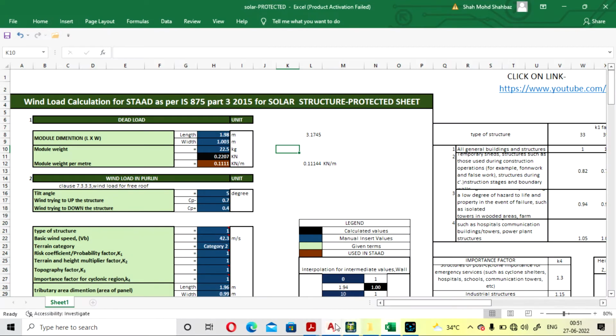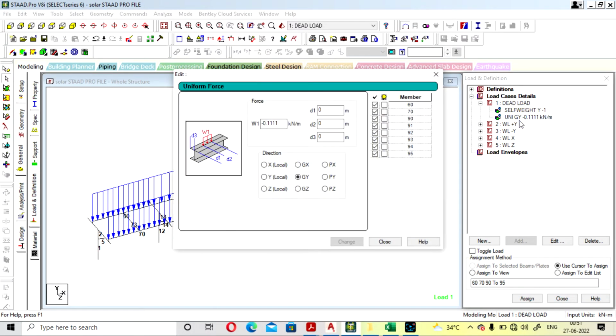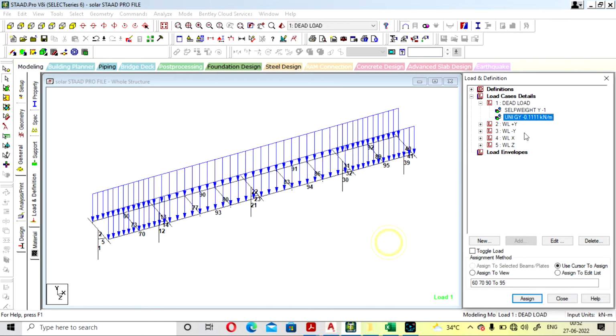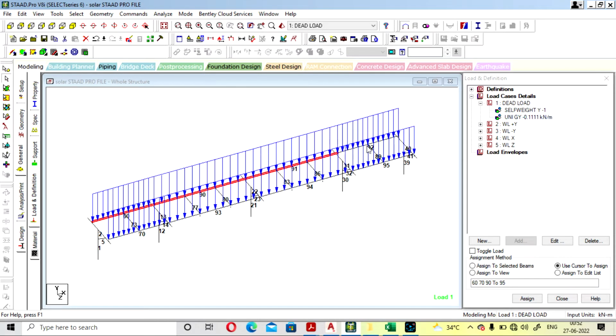Similarly, here you have to insert this, and your module weight will be applied in downward direction, so you have to apply minus 0.111 in global y direction, and add it. Now this will be okay, and apply to all your purlin. All the loads come at the top of the purlin only, and after that the purlin will transfer the load to the rafter, from the column to the ground. So you have to select all your purlin and assign to selected beam, assign. So this load will be assigned.